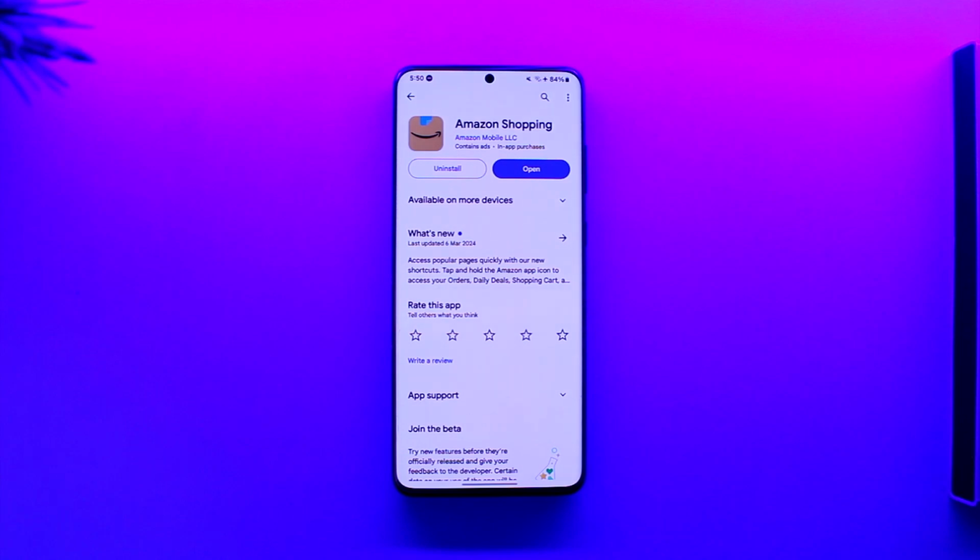In this video I'm going to guide you on how you can change phone number on Amazon without phone number, so make sure to watch the video till the end. If you want to change your phone number but you don't have your existing number, you can still change it as long as you are logged in to your account.